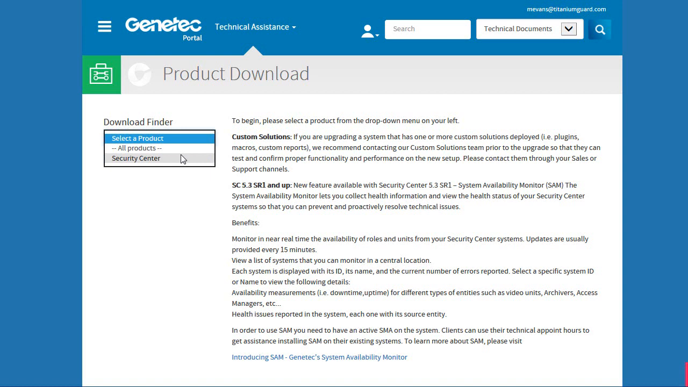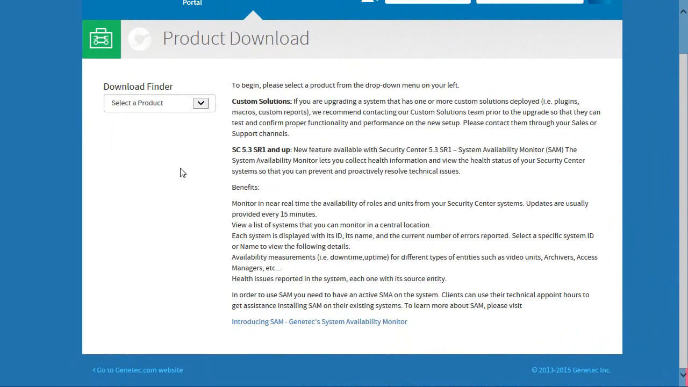Please note that the only products that will be listed in the Download Finder are the ones your organization currently has licenses for. For example, if you're an integrator and have clients with Security Center systems, but do not have any clients running the standalone Omnicast software package, you will see Security Center in the Download Finder, but not Omnicast. If you purchase a license for an Omnicast system, the Omnicast software will show up in the list.